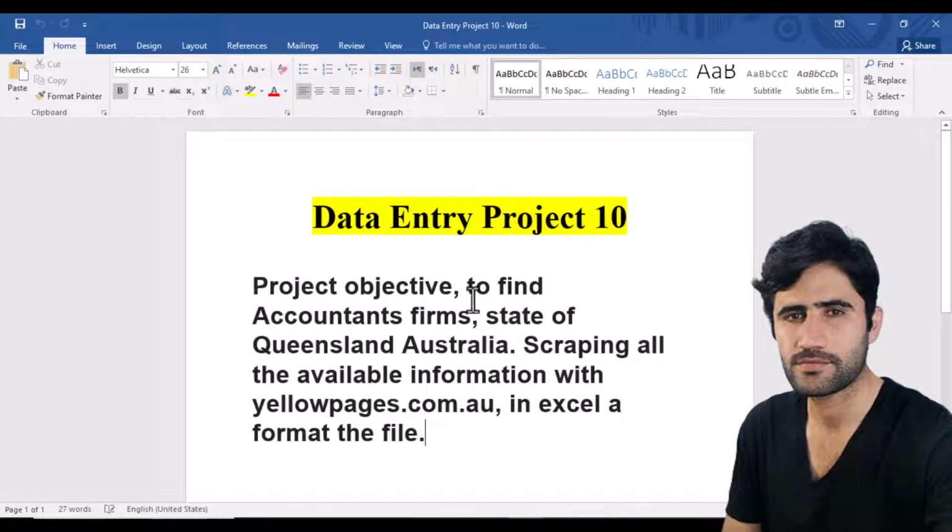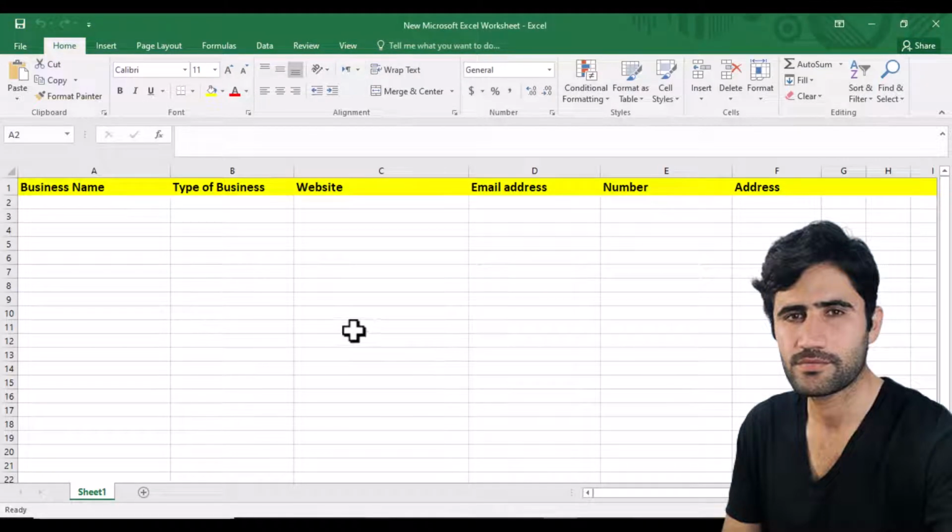Basically, the client told me to find accounting firms in the state of Queensland, Australia, scrape all the available information from yellowpages.com.au, and format the file in Excel. Here is the Excel file. You can see we need to copy the business name, type of business, website, email address, number, and also their full location address. The project is very simple, and this is going to be your assignment, and I hope you will do it.